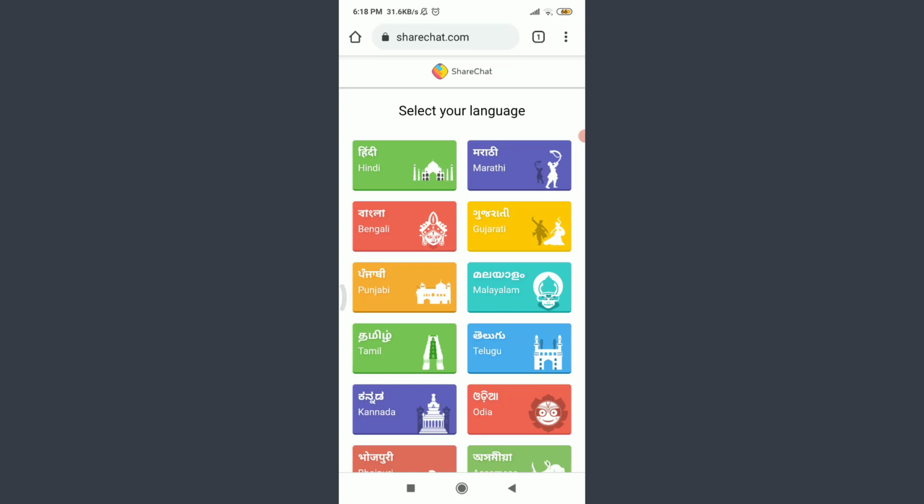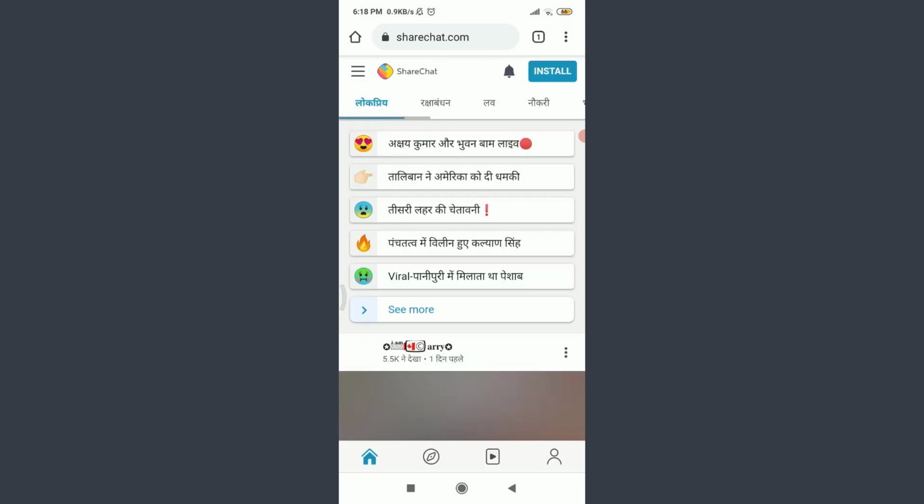The initial process of getting logged in is selecting your language. The ShareChat app is an Indian app. They have all of the languages present in India. So I'm going to choose the basic one, that is Hindi, on the top left corner. You can select one of your own.